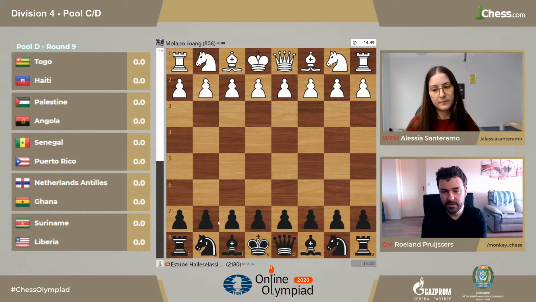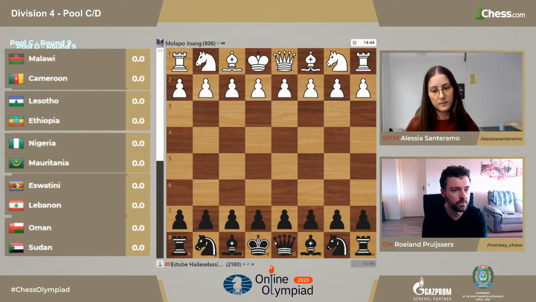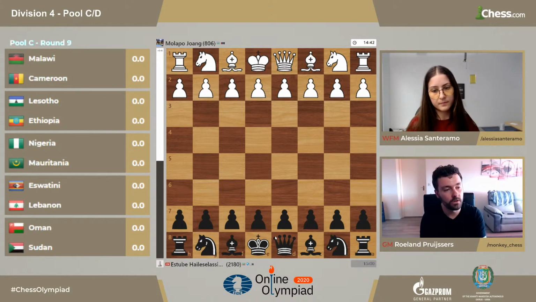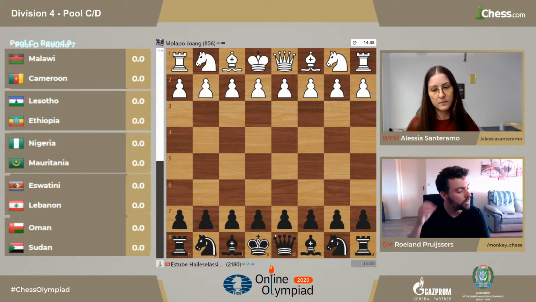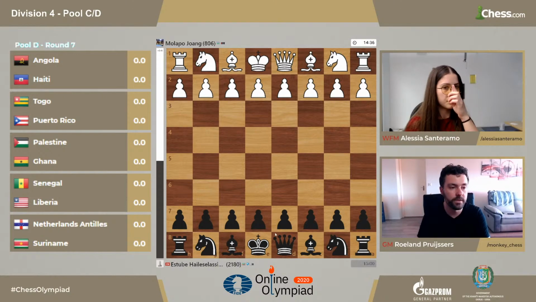Well, since Pool C has already more or less been decided, it would be the more interesting Pool D to follow right now. Because there everything is still starting. They will move towards the last three rounds of the pool. Rounds 7, 8, and 9 are also about to start. So, once again, congratulations to the countries in Pool C, Lebanon, Mauritania, and what was the third one again? Nigeria, for winning their spot in the next division.